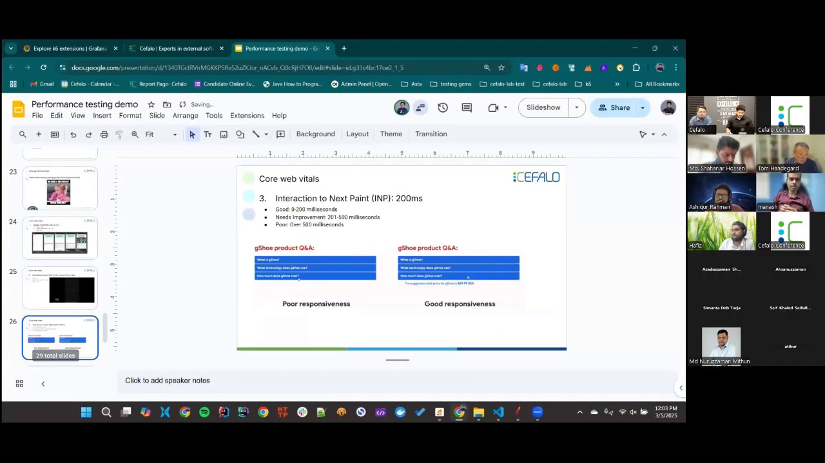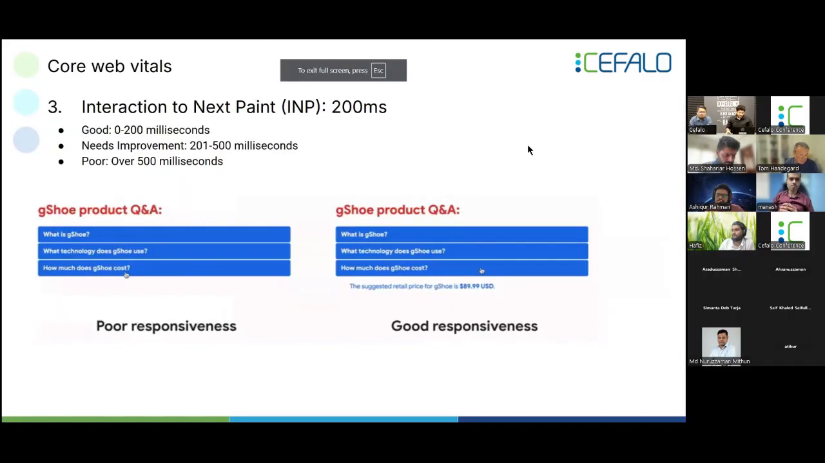The final one is the interaction to next paint. Whenever you interact with any input field or a button, how long does it take for the next action to be painted or rendered? For example, in this animation, you can see that on the right side, it is responsive. You click it, you see the result. On the left one, you have to click and wait. It's not a very good experience. So these 3 things you need to worry about.